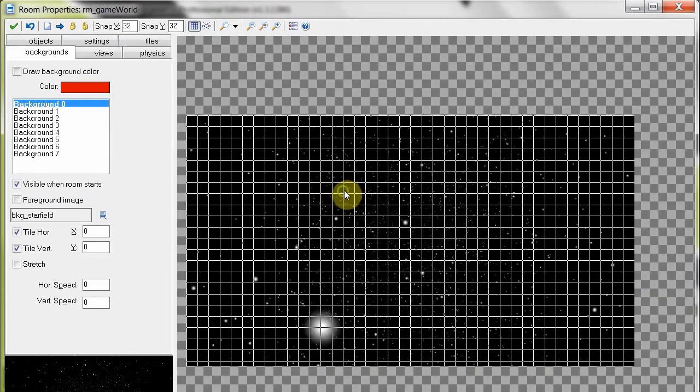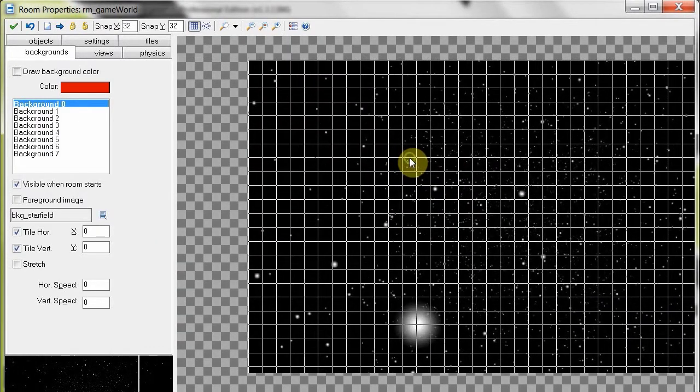Pretty cool indeed. Now, one piece of advice, if you're going to be using a background image, deselect draw background color. This will save you some memory and it'll make your game efficient because we're not needing to draw a whole room size of a color just like that. So that's one tip right over there. We don't want it to stretch, it's the right size.